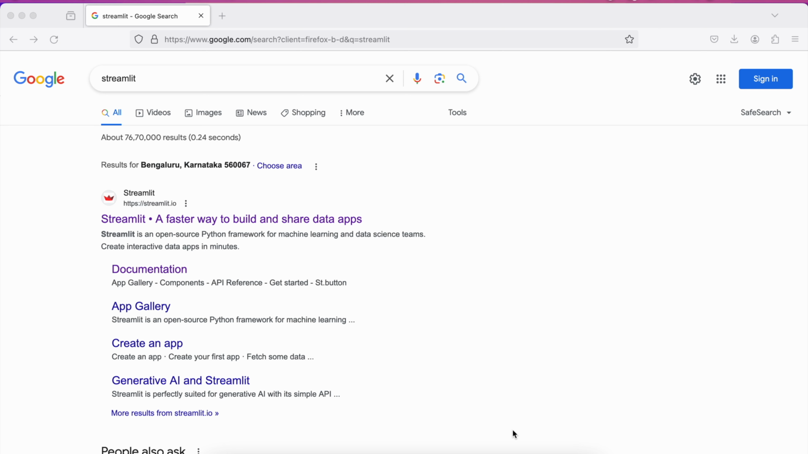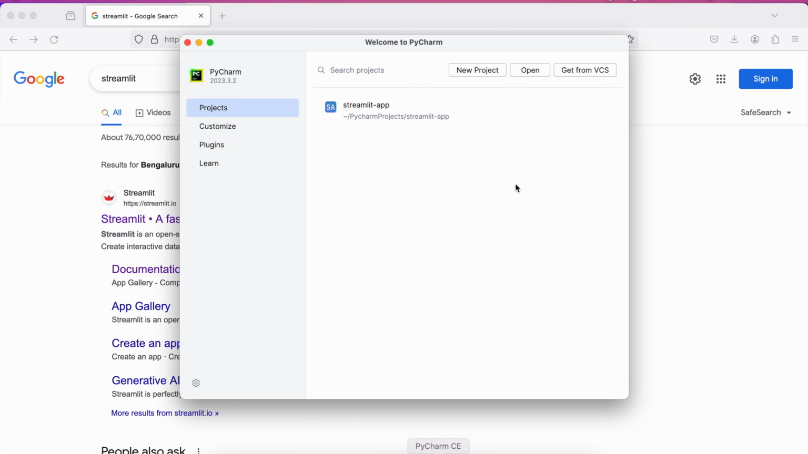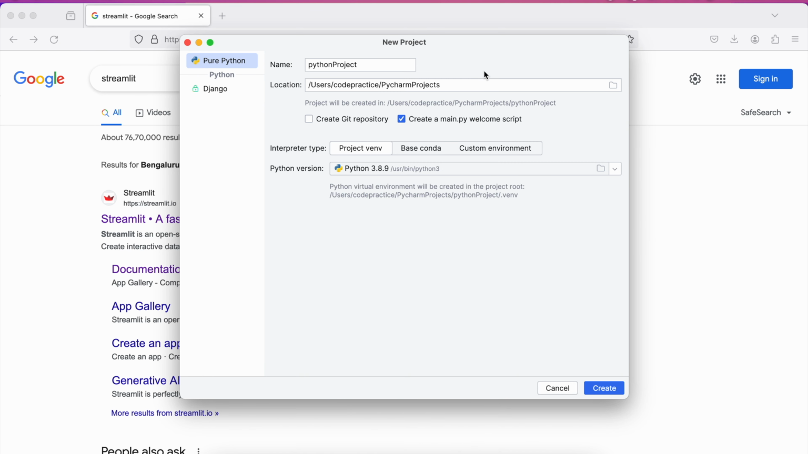how to create a multi-page application in Streamlit. So in the last example we talked about how we can create a simple Streamlit application and see the content in our Streamlit app. Now first, what we will do is create our multi-page app.